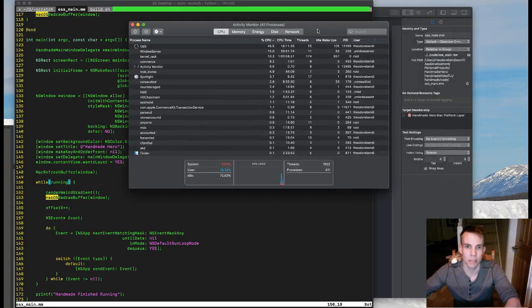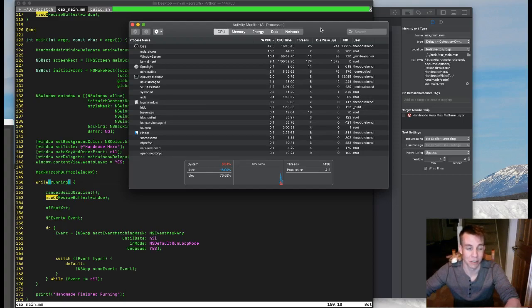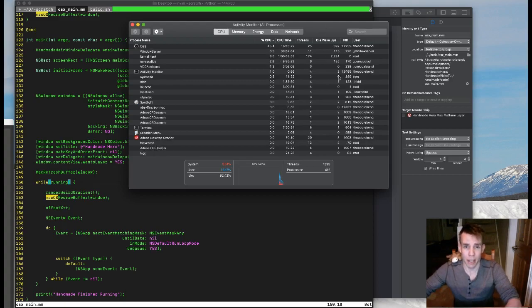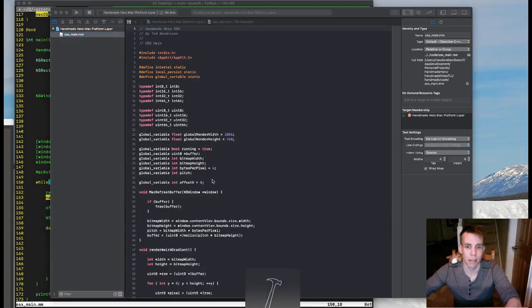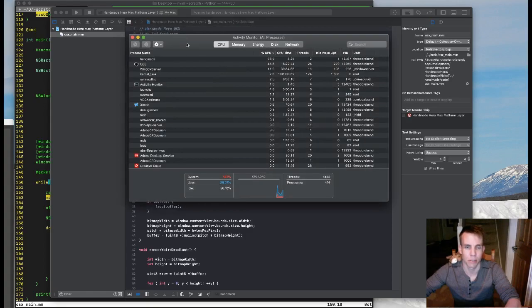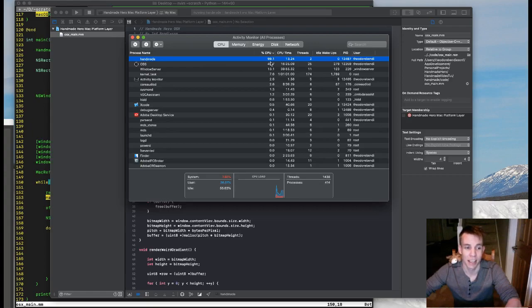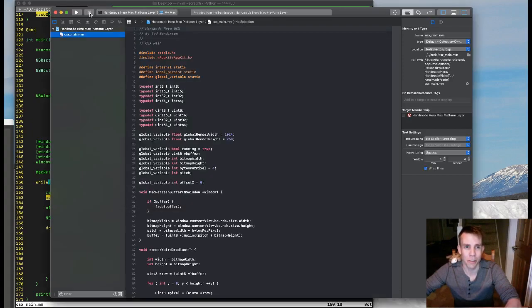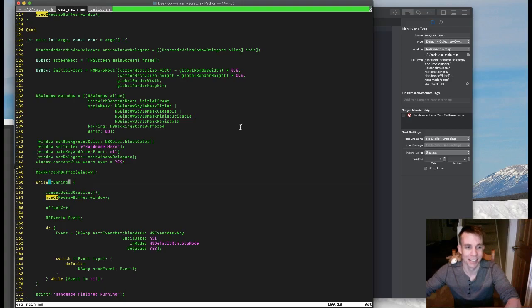OBS is hogging quite a bit of the CPU, which makes a hell of a lot of sense because it's got to do some fancy stuff. It's got to capture me talking at the thing. But one thing you'll notice, I'm just going to run Handmade Hero, and let's see what we get. As soon as it's running, it should jump straight to the top in terms of CPU usage. Okay, this thing is really cranking like crazy. In fact, I'm going to select 99% of CPU utilization. That's nuts.